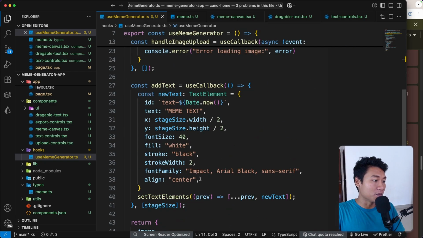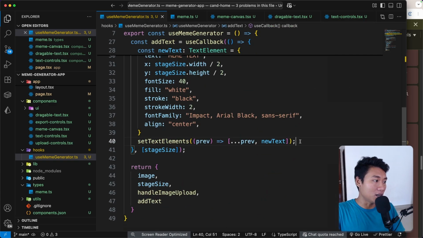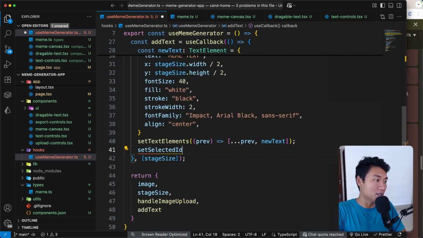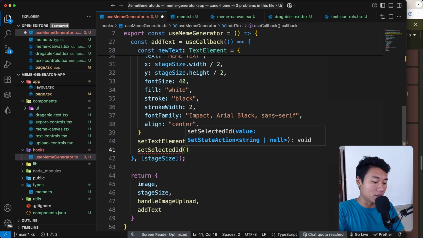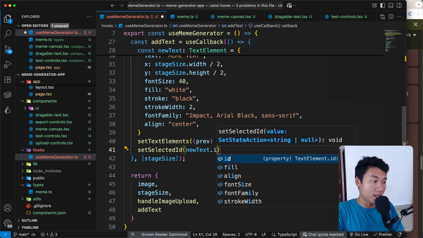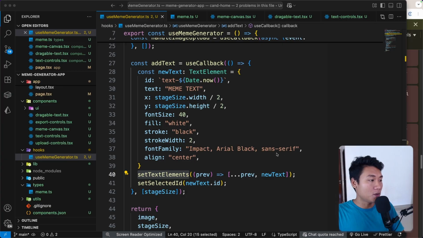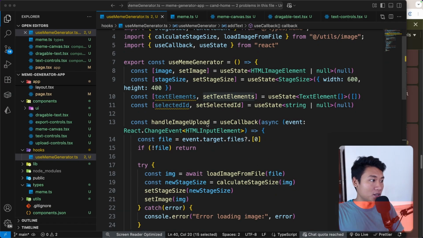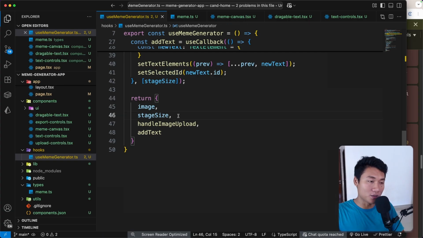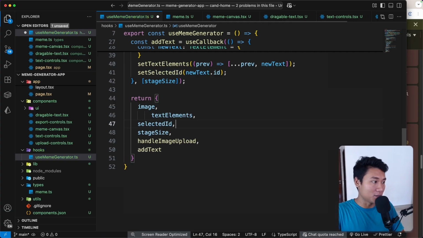And then what I'm gonna do is, after I set the text element, I also want to set the selected ID to the new text dot ID. Here we go. So now let's return the text element and selected ID down here so we can use that however we want, right? Just paste this.